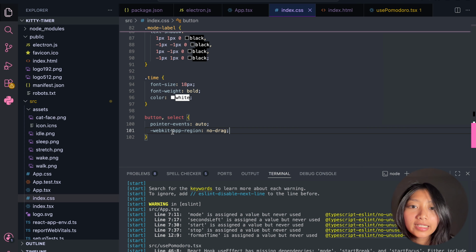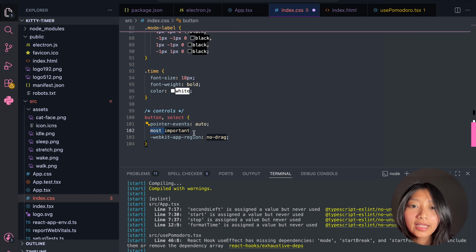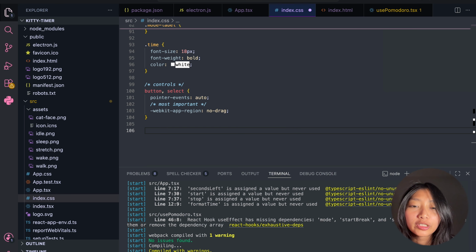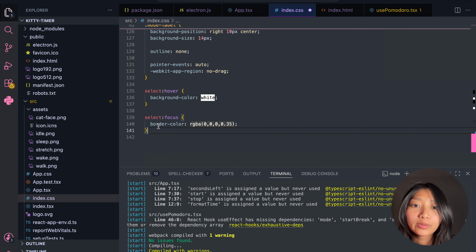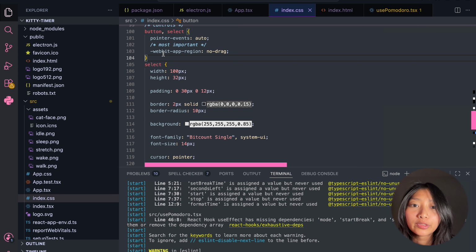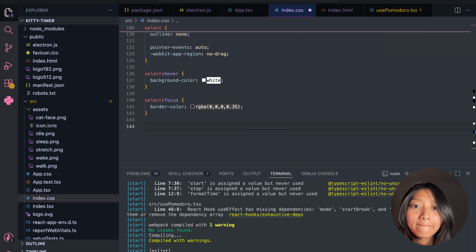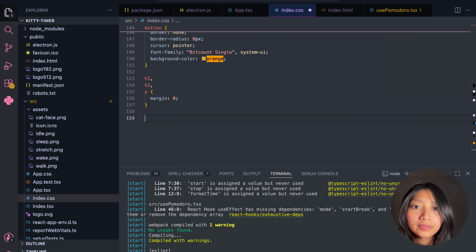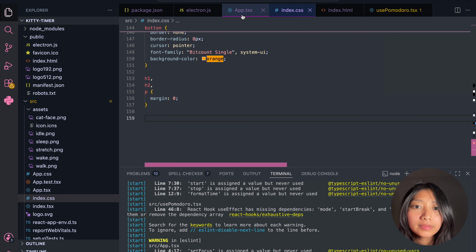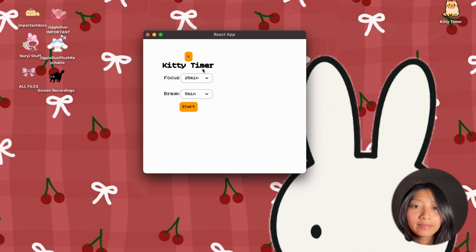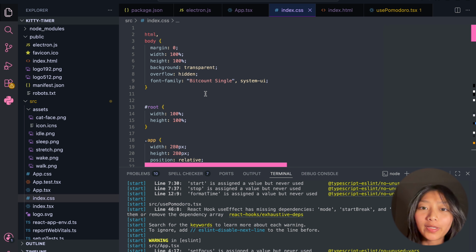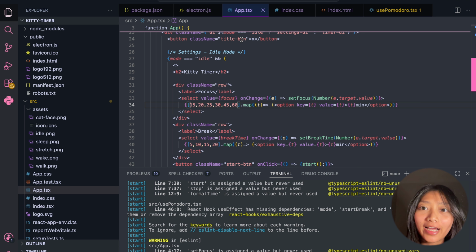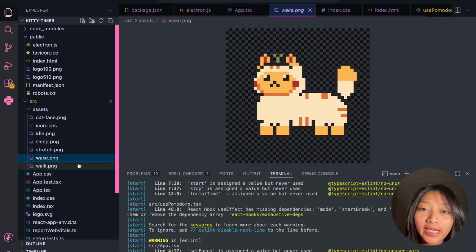And for button and selection, it's really important that we set the WebKit app version to no drag, because those are the regions where we don't want to drag. And that's what we have. We're going to be using these images to figure out how we are going to coordinate the cat animations.